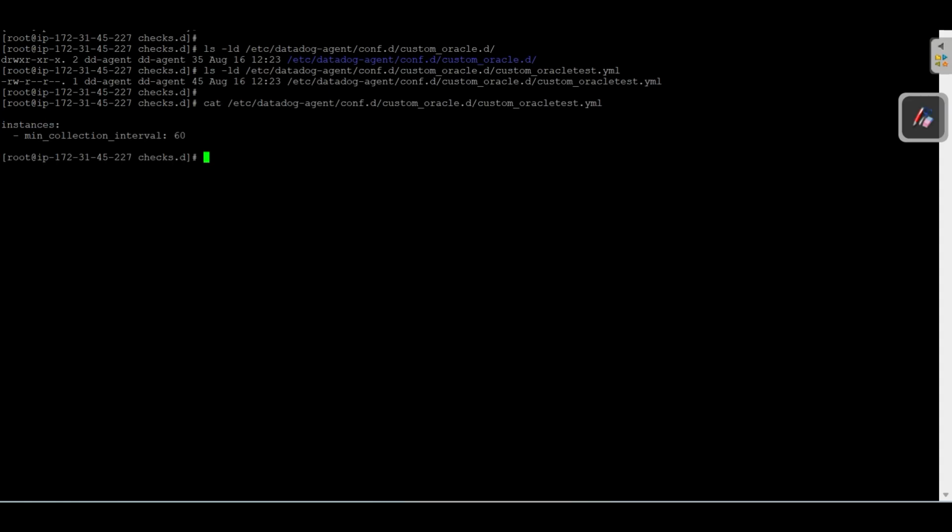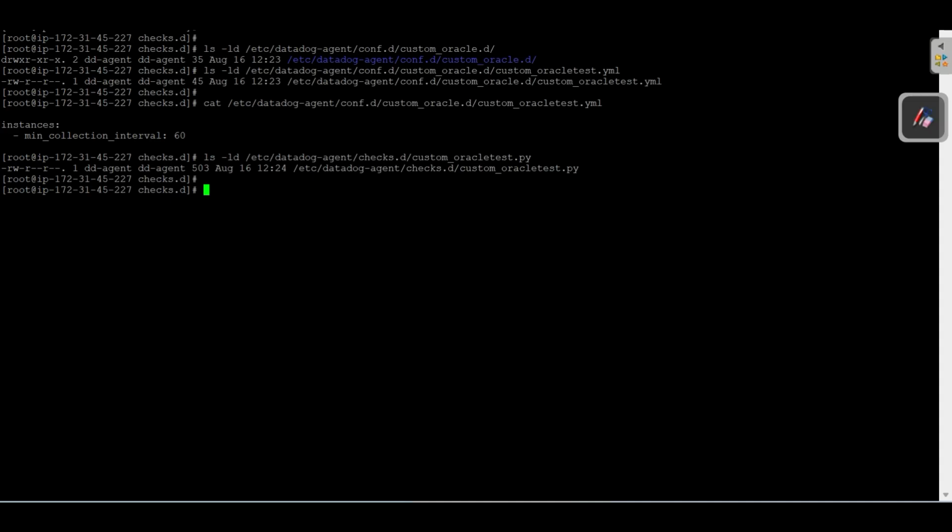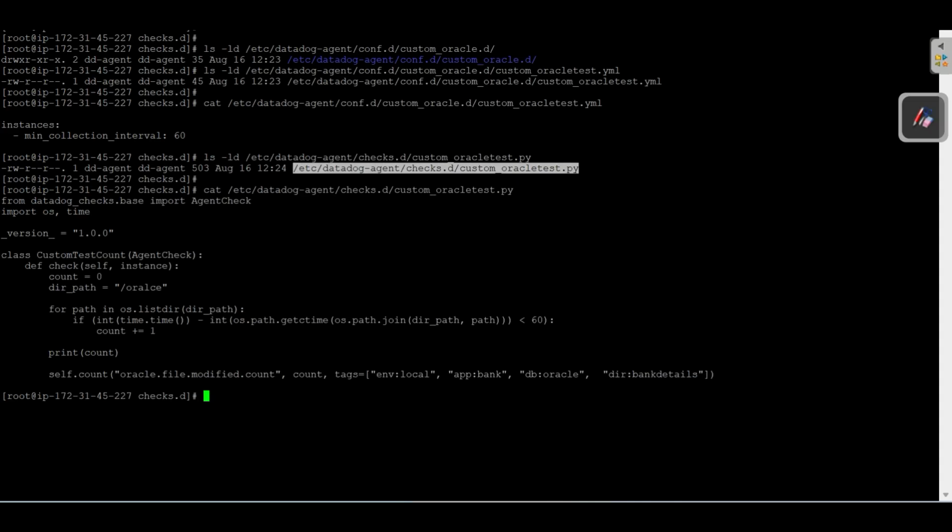So here we have instance, another directory, ls -ld /etc/datadog-agent. Now checks.d. Inside the checks.d we have custom.oracle.d. Okay, so this is one more file. With cat, what is the content available? Okay, so this is what we have created. Now if you see, permissions look good. dd-agent, read write read, and we have this permission, so that looks good.